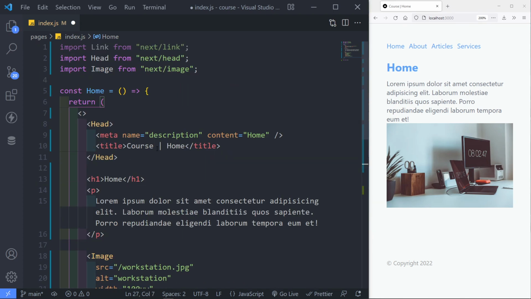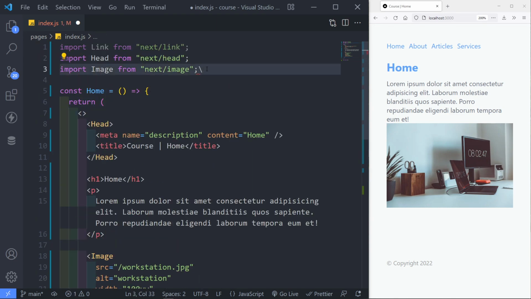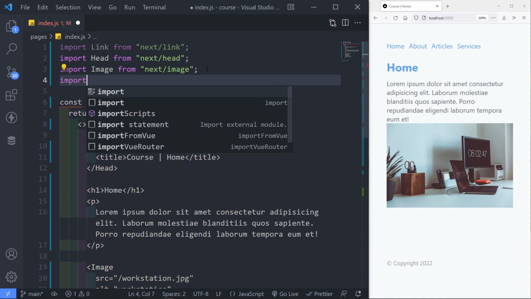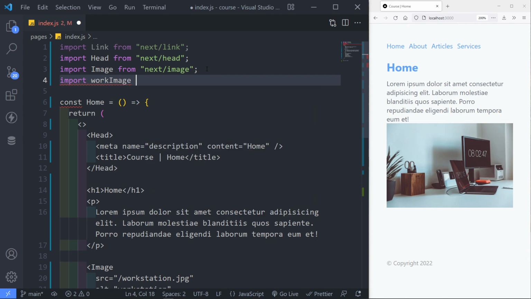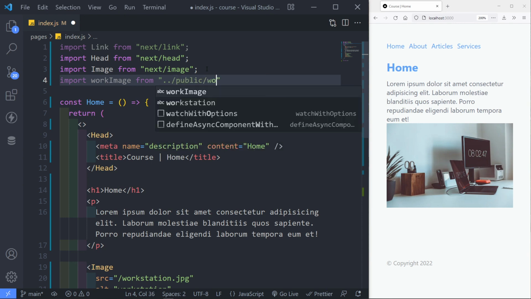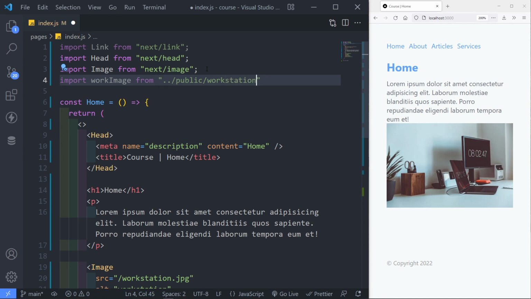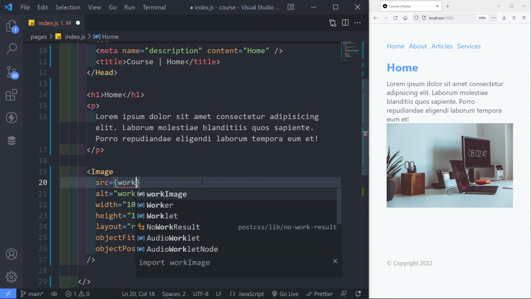And another way to actually get the images inside your component right here is you can import the image. So all we have to do in here is import, and I'm just going to say workImage from, and then we can just go to the public folder. Okay, so inside the public folder, and then we can just go to the workstation.jpg, just like that. So we got our image right there. So now we can just render the image in here. So I can just bring in that workImage.